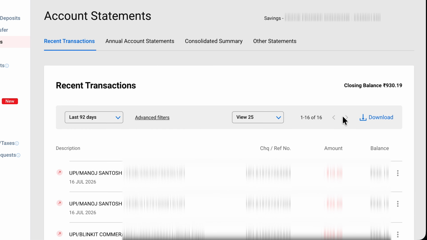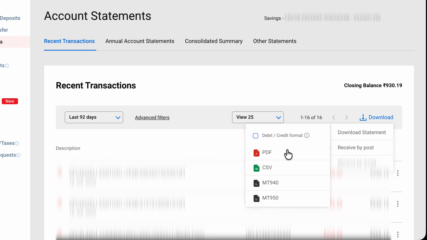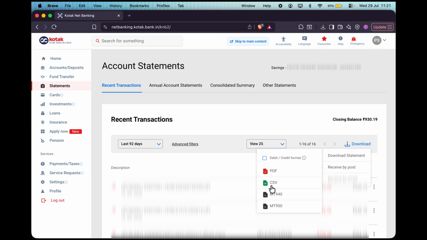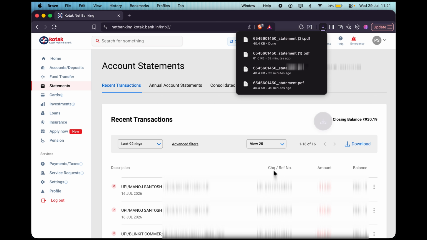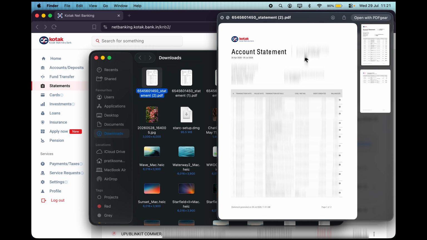If you want to download the statement, tap on download option, select download statement, and choose the format like this. If you want PDF format, you can select that. If you want CSV, you can choose that. Once I select PDF, this is the downloaded file. I can just view the file, and this is the statement for recent transaction.